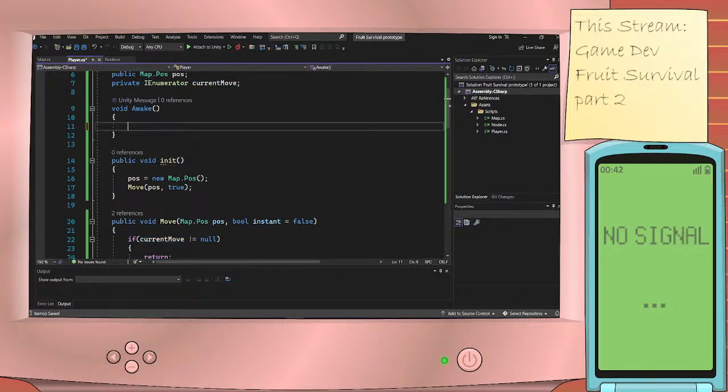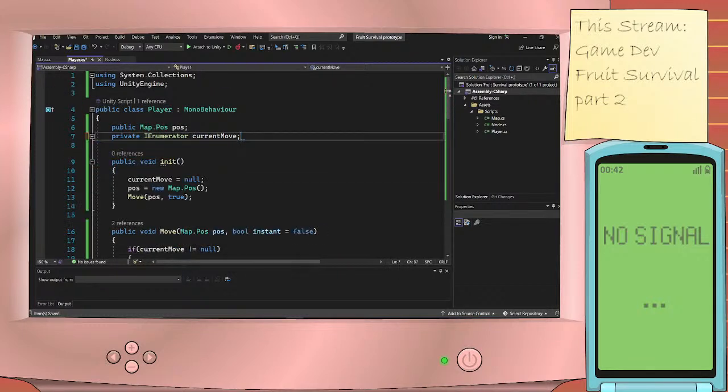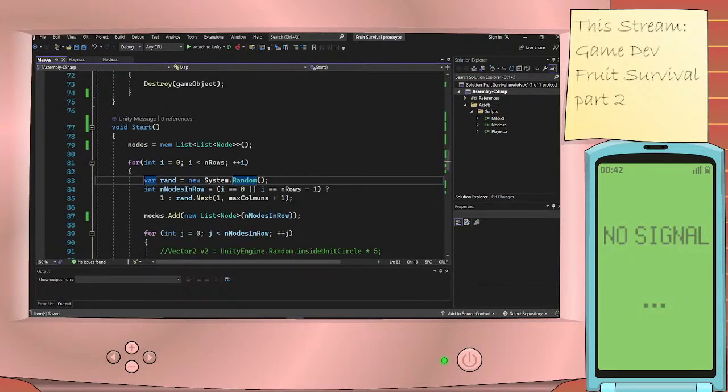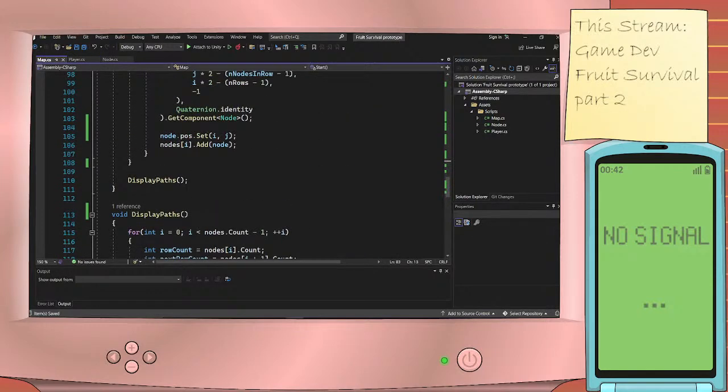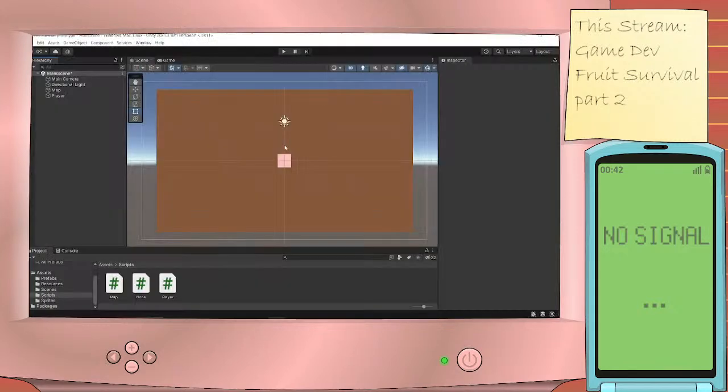And maybe I do set that equals null or something. So here, I just initialize everything in the init. And then maybe the map just has to tell me when it's done initializing stuff. So maybe here I just go player.init, right? Maybe that's what I do. That's quite simple. And if I need to, I might do the same for the nodes or for whatever else.